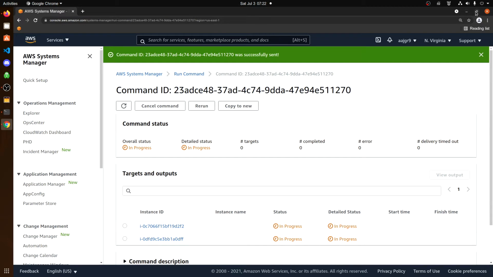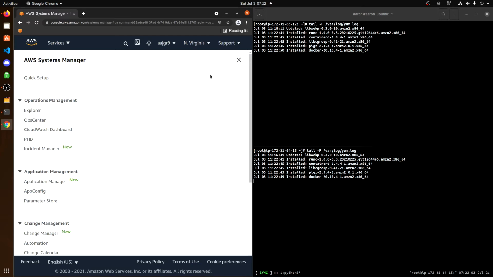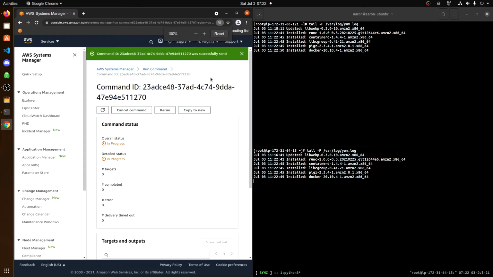So now that it's in progress, let's go over to our terminals. And you can see that I'm tailing the yum log, so you can begin to see the dependencies for Docker being installed. And there's Docker as well. So let's just give it a minute. It still says it's in progress. I don't think there's anything else left to install.